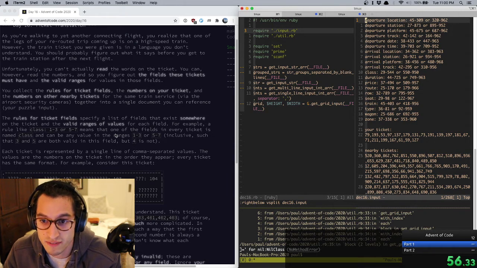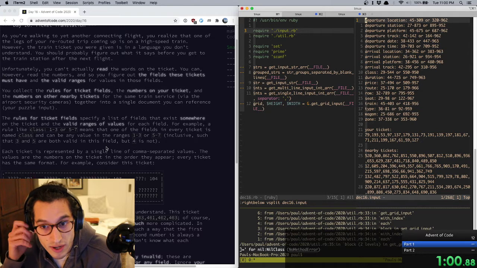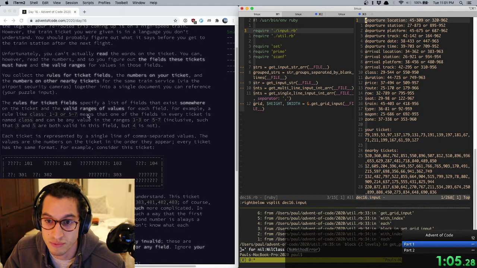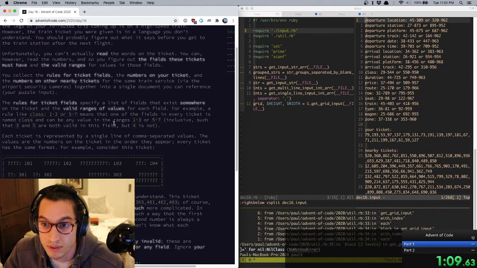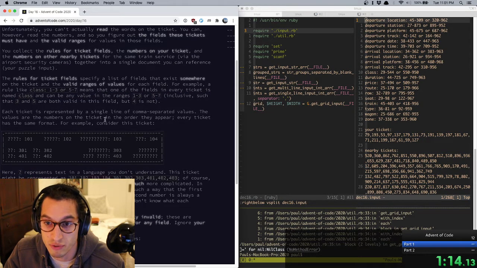The rules for ticket fields specify a list of valid fields that exist somewhere on the ticket and the valid ranges of values for each field. For example, class: 1-3 or 5-7. Okay, they're all "or". Inclusive, 3 and 5 are both valid. 4 is not.